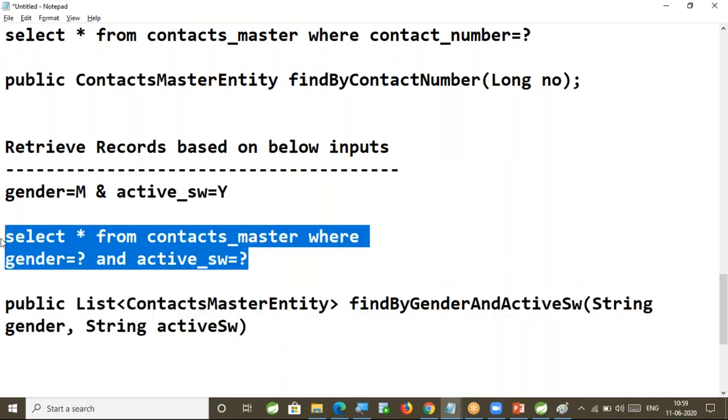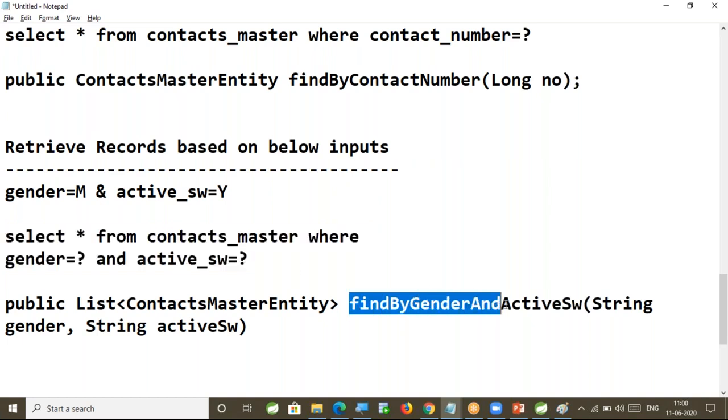Are you able to understand? Based on the method names, Data JPA constructs the query for us. That is called find by methods. So the very important thing is writing the method name. Based on the method name, they generate the query. See how much logic they are executing in the background.